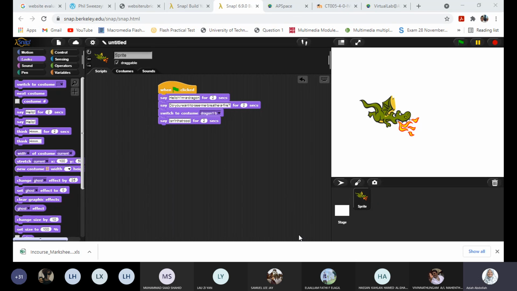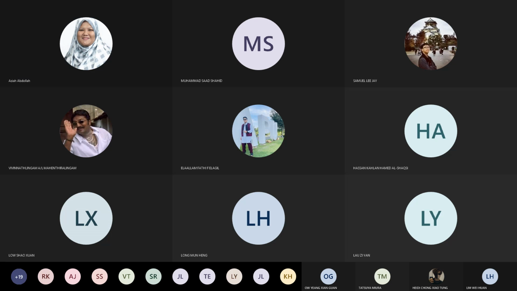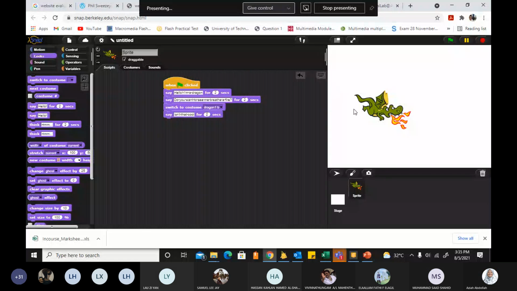Okay. So now, after this, it is about sound. Remember, I mentioned we want to create a sound because we said that when the dragon breathes the fire, there will be a sound. Okay, so here we go. Why did I open it like this?